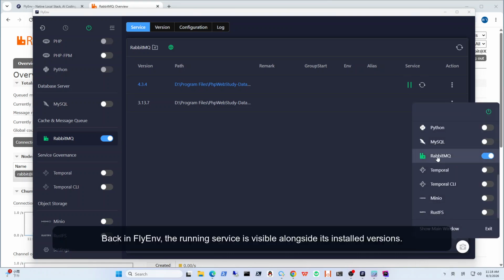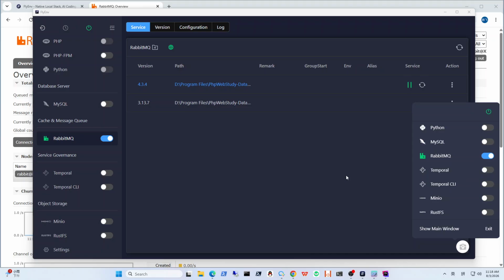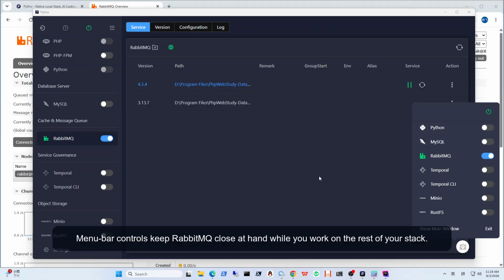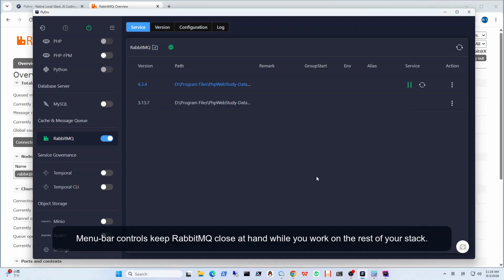Back in FlyEnv, the running service is visible alongside its installed versions. Menu bar controls keep RabbitMQ close at hand while you work on the rest of your stack.